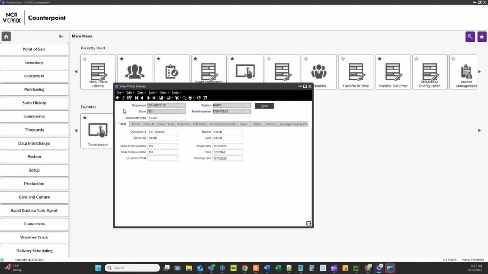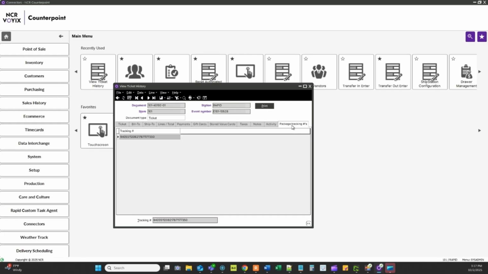Once you have created a label in ShipStation and you have a tracking number, that tracking number is imported back into Counterpoint. A separate task runs approximately every 15 minutes that looks for updated tracking numbers and imports them back into Counterpoint. You can see here if you open the ticket and you click on the Package Tracking Numbers tab, the tracking number is listed here.